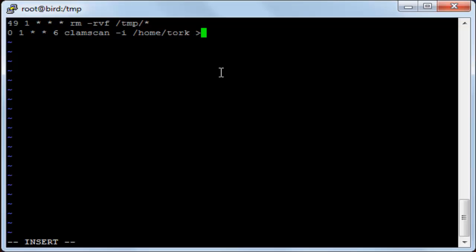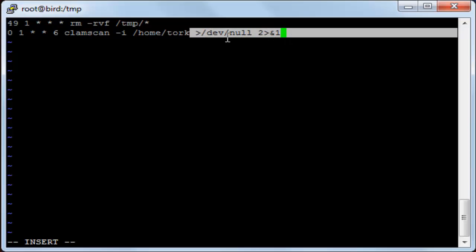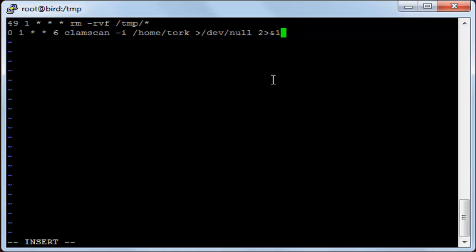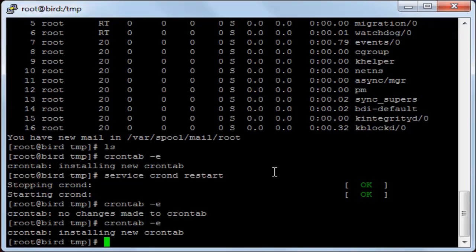You will add the greater than sign and then /dev/null, and then 2 greater than sign one more time, and then the ampersand, which is shift 7, and then 1. If you add this after any cron job, then it will not add the results in the file that I have just showed you. And of course, to apply any command or any cron job, you will restart the cron utility.